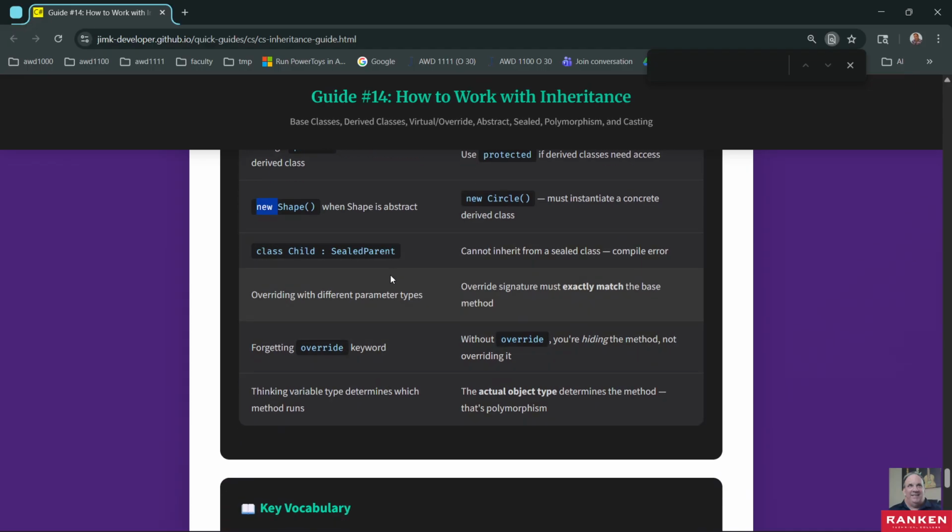Class child, sealed parent. So anytime you have a sealed class, you cannot inherit from it, right? You will get a compile error on that one.